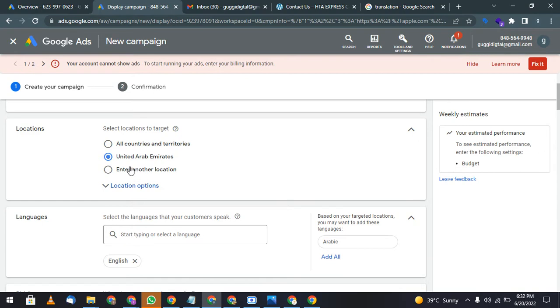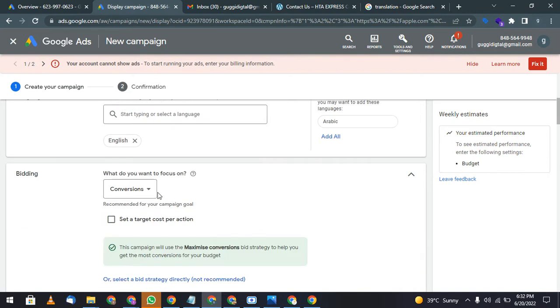Now you want to give a location, you can give your locations. Okay, you want to give your language, it's better to target in a separate language. Don't go for English and Arabic in the same advertisement, make it separately.